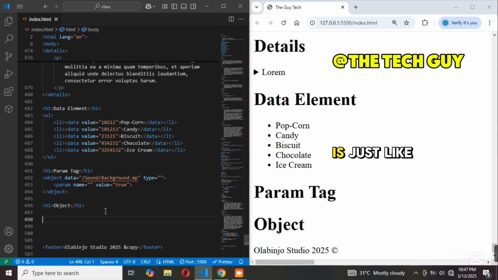The object tag is just like a container for an external resource. Yes, the external resource can be in the form of a web page, a picture, a media player, or a plugin application. So, without wasting much of your time, let me show you how it works.